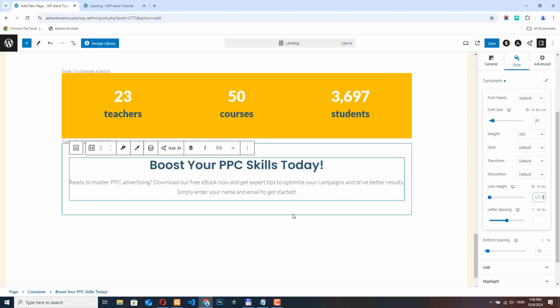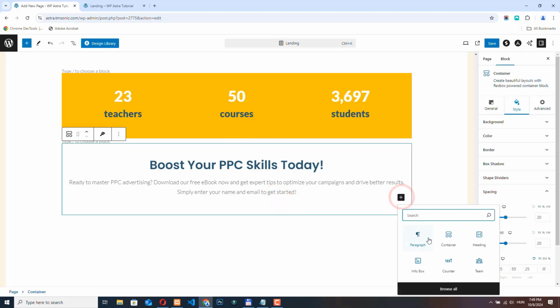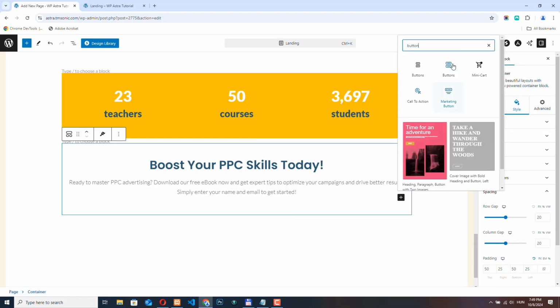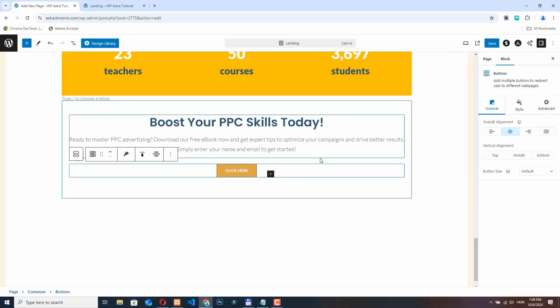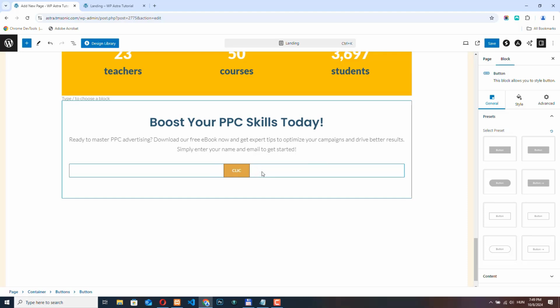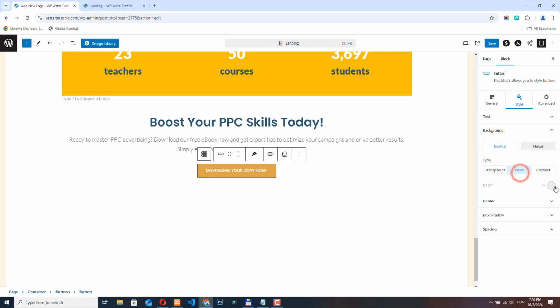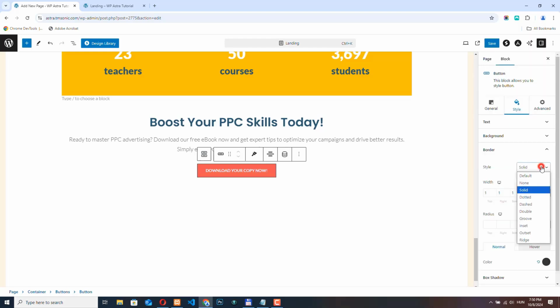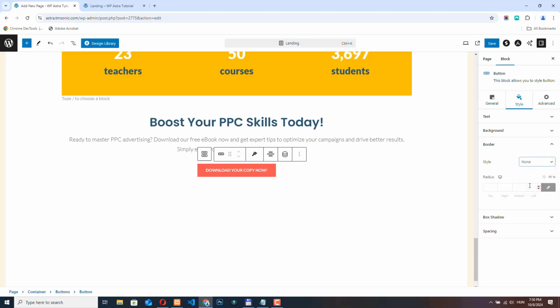Lastly, we need to add a button. Let's click here. Let's search for a button. Let's select this one. Let's change the text on the button. Let's change the background color to red. Let's remove the border. Let's add a different hover color.